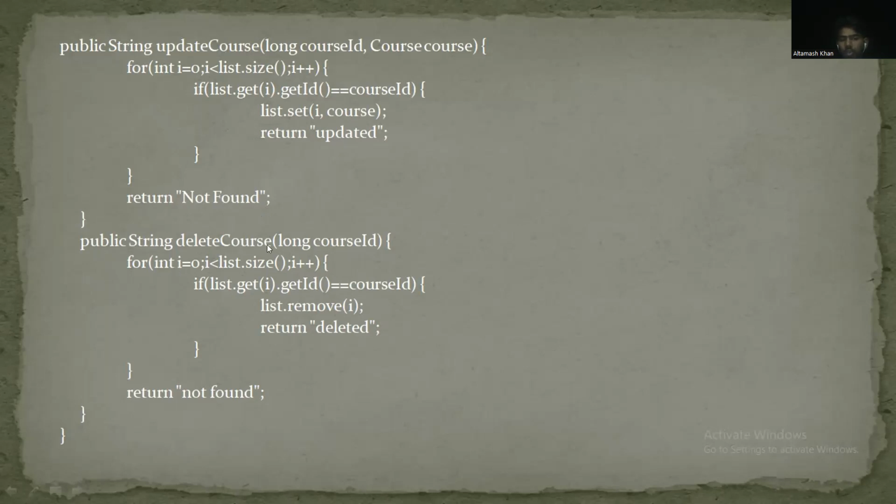And that is the delete course method. In delete course, it will first search in the list. In this, we use the get method, and get ID. So if the course ID is matched, then that course is removed, and we will get the message deleted. If this course is not found, then we will get the not found statement.